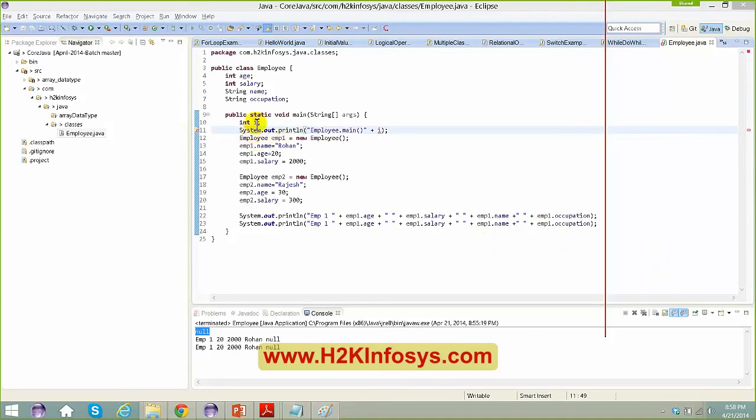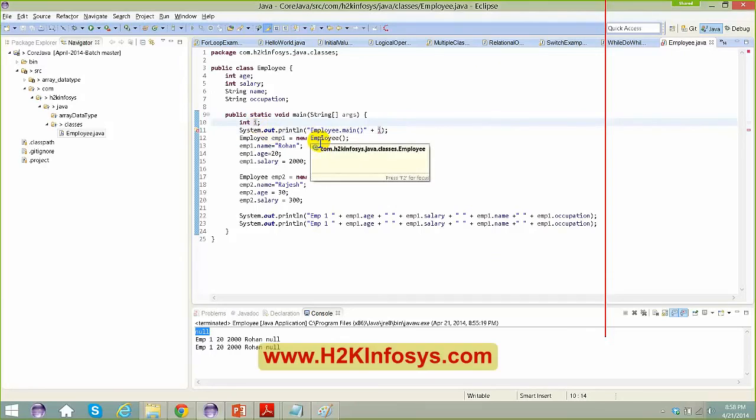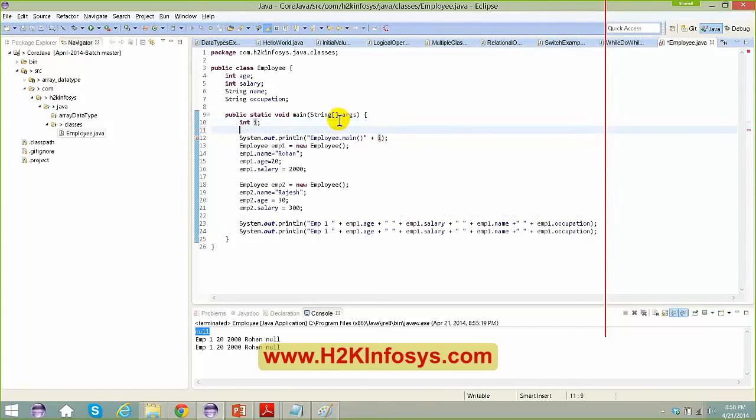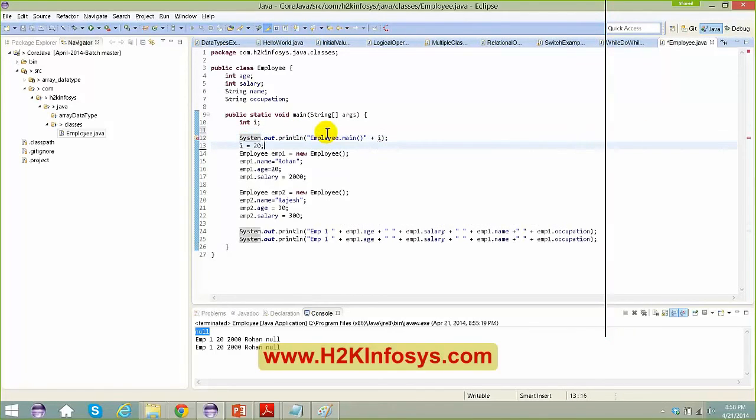Whenever it is a local variable, it is your responsibility to initialize it, because there's no point in using a local variable which has not even been initialized. Even I can say i equals 20. But again, it doesn't matter whether you initialize it in this line or in any other line. It is your responsibility to initialize it at least. If you put it here, again you're going to get the same compilation issue. Even before using it, you have to initialize it.